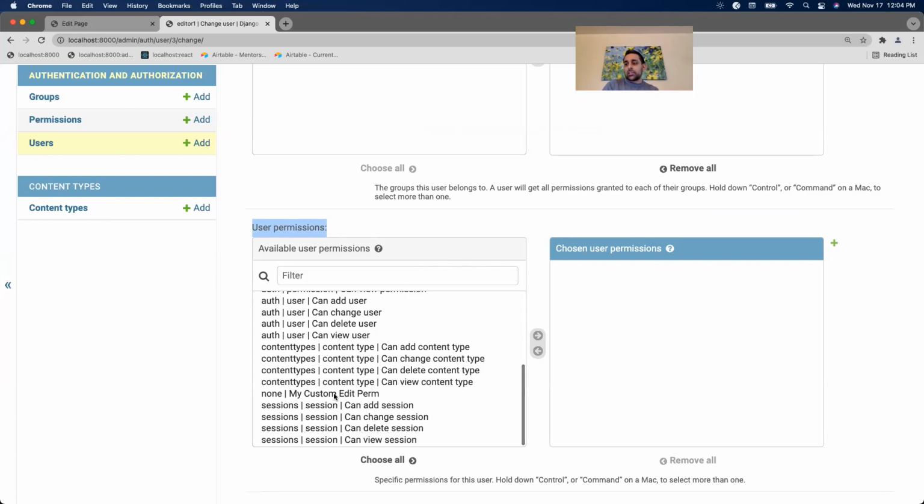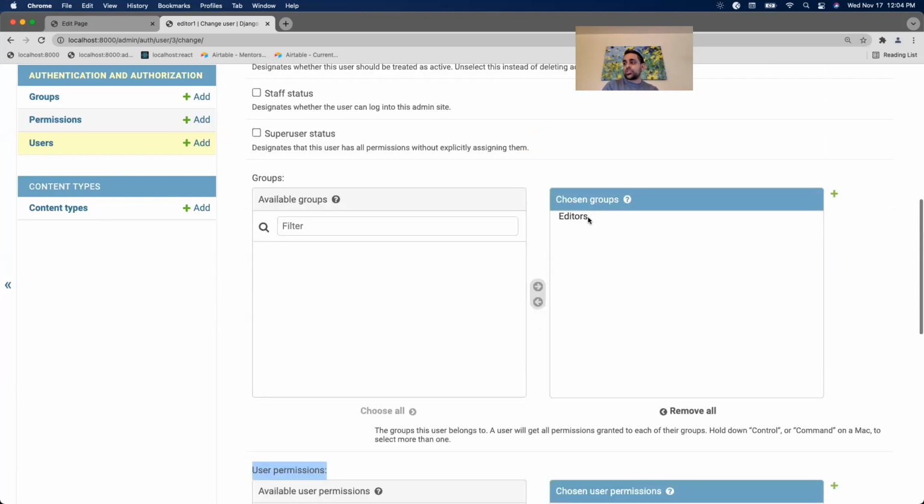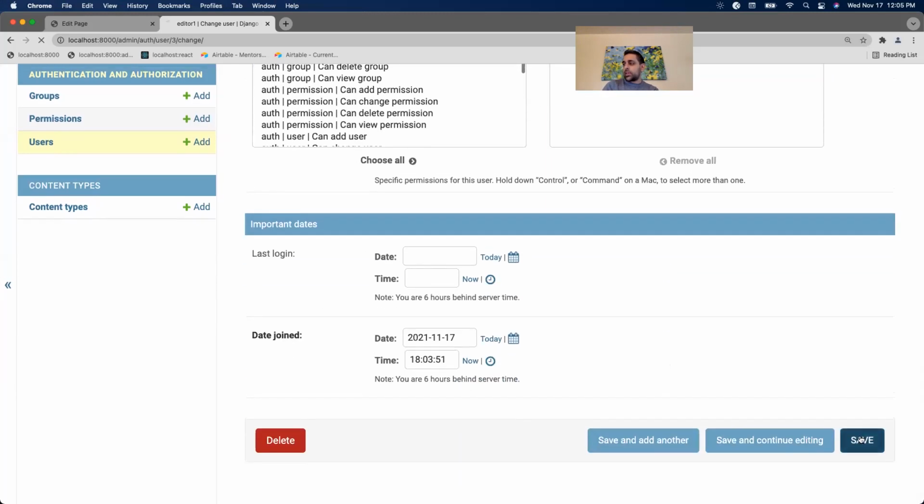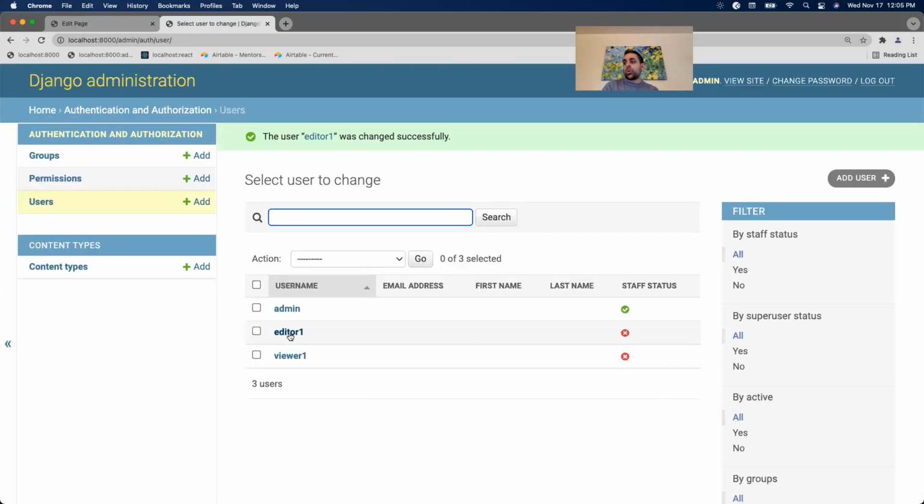So instead of adding the permission, I'm going to add my user to this group, and this group has permissions that this user will get access to. All right, so editors is my group. I'm going to hit save. Save that. All right, so now editor 1 is a member of editors.